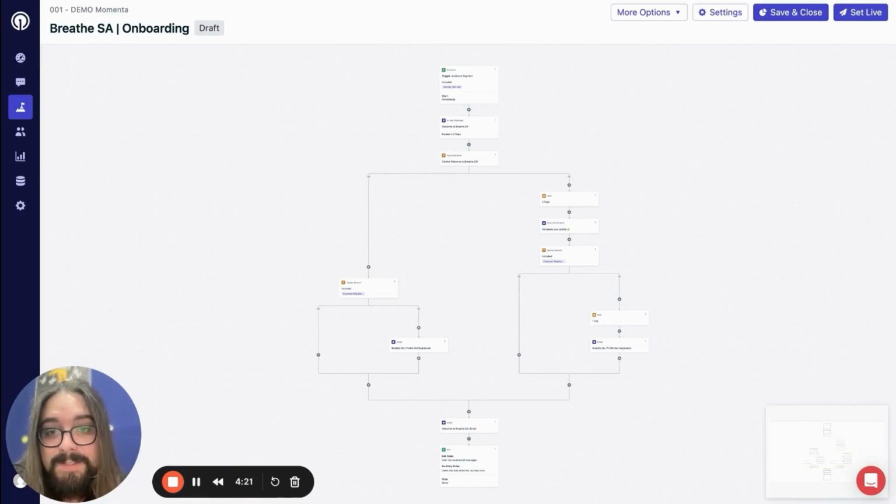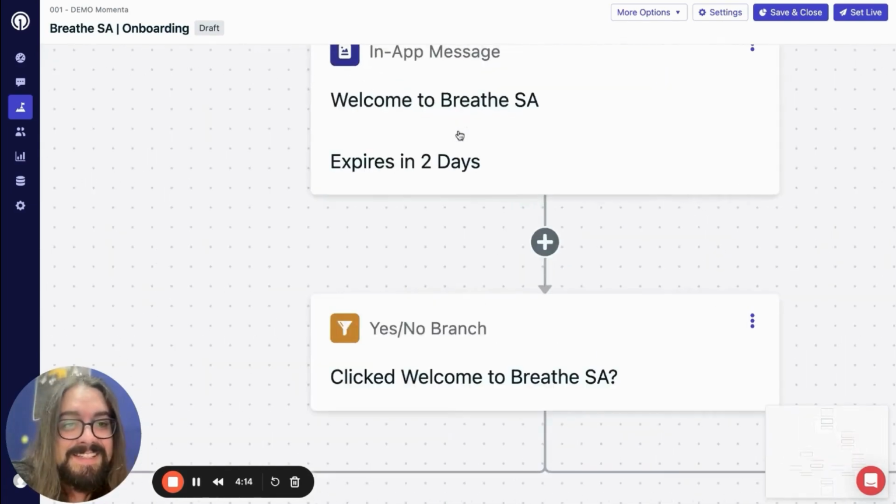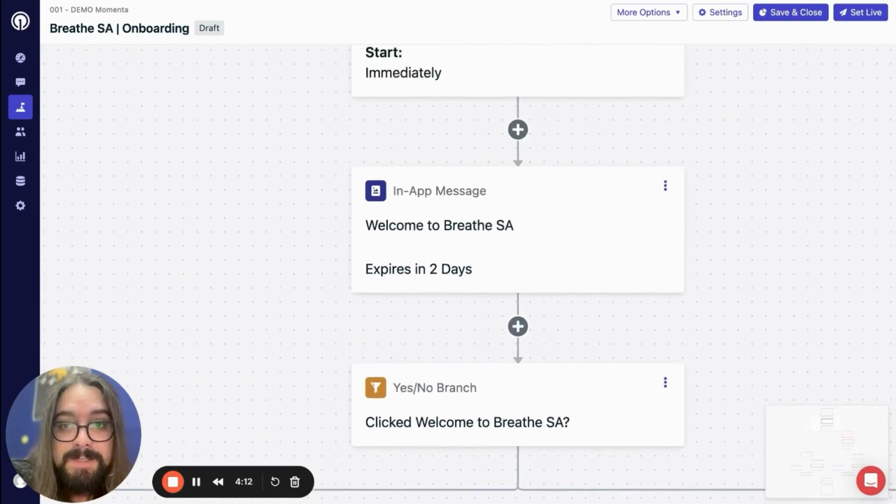So this journey gives new users a welcome nudge using multiple different communication channels to get that profile registration done. So let's have a look.